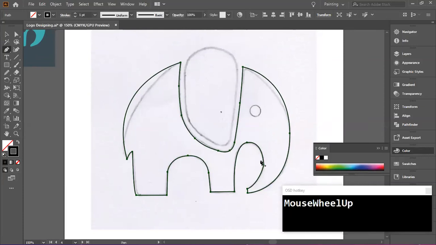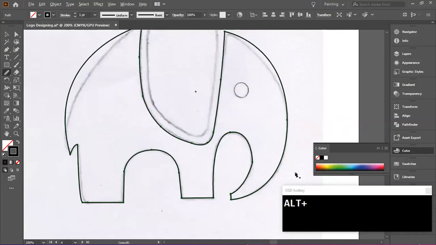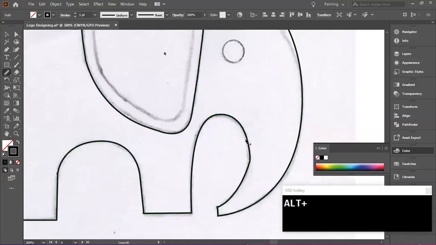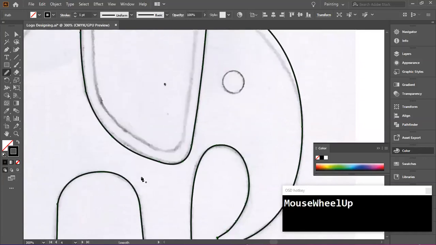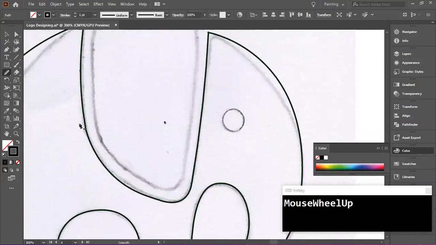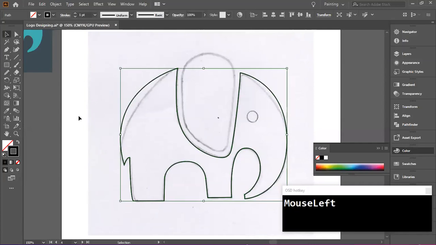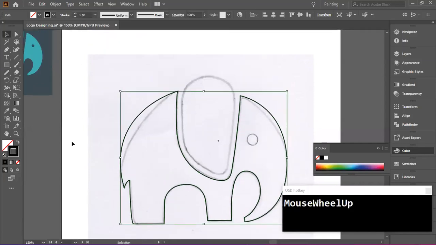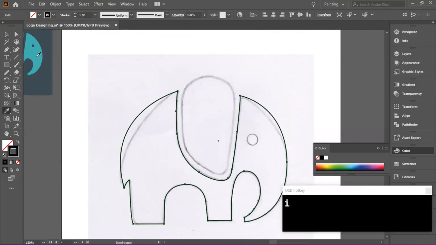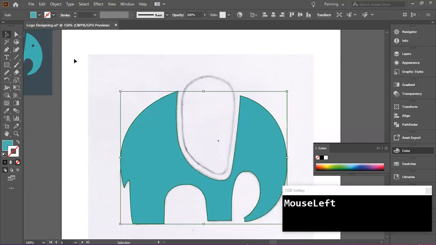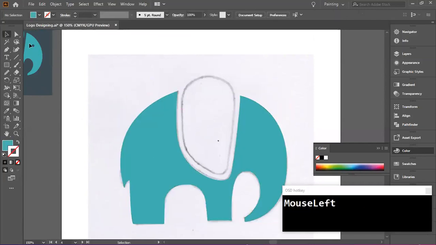Then we again go to the smooth tool. So you can see that this part of the curve is not that smooth. So I'll smooth this, and then these parts are not that smooth, I'll smooth those. Okay guys, so we are done with this body part right here. We'll color it right away. So press I and select this color. Then we need to curve out that eye.